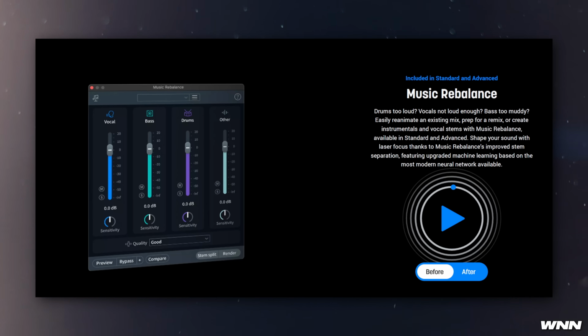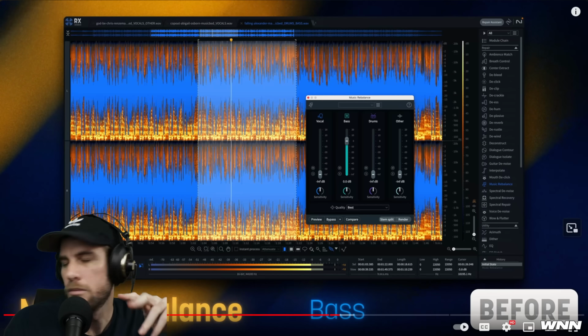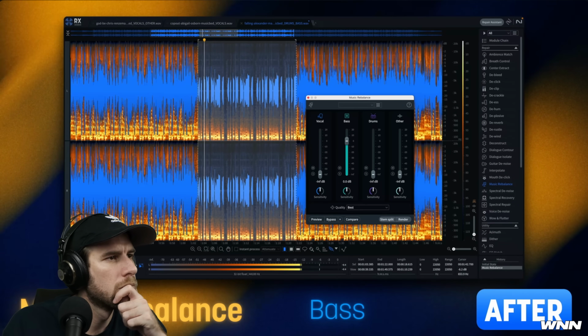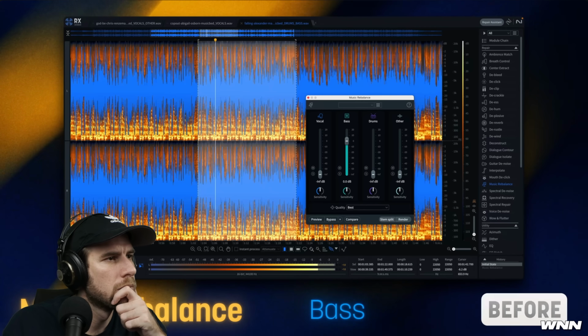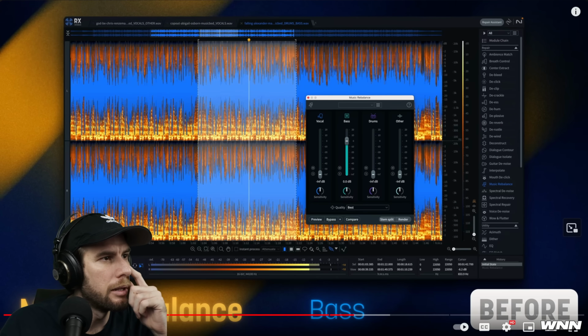You can also split the stems here. Granted, you can do this for free with something such as Ultimate Vocal Remover. They finally caught up, at least in this version, I think. I haven't done a shootout between the different algorithms in this one. From the before and after here, though, it sounds pretty decent, I think. It's not bad. The bass isolation's not bad.